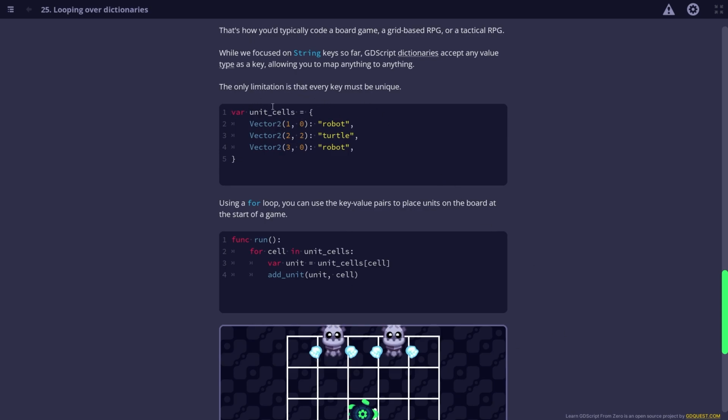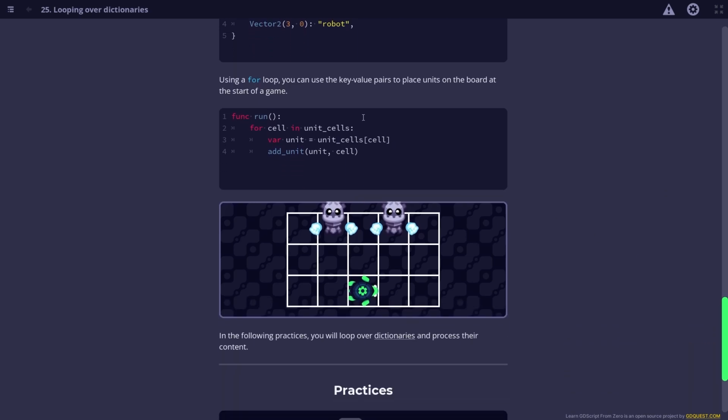So yeah, we have this var unit cells dictionary with vector 2, 0, 1 mapped to robot, then vector 2, 2, we've got turtle with 0, 1, 2, 0, 1, 2, and then 0, 1, 2, 3, 0 robot. All right. So using a for loop, we can use the key value pairs to place units on the board at the start of the game.